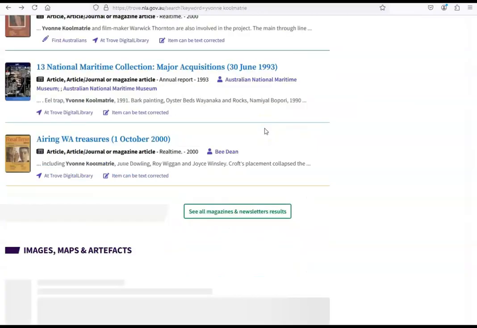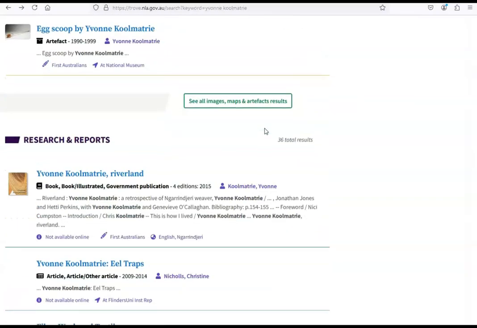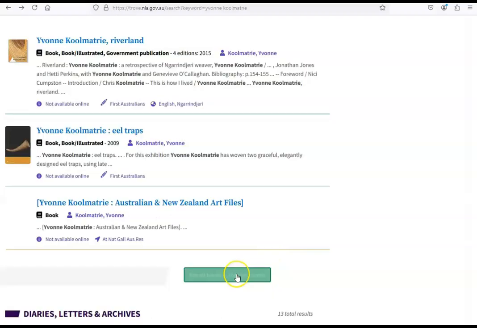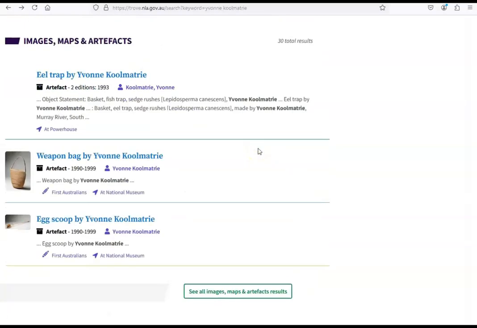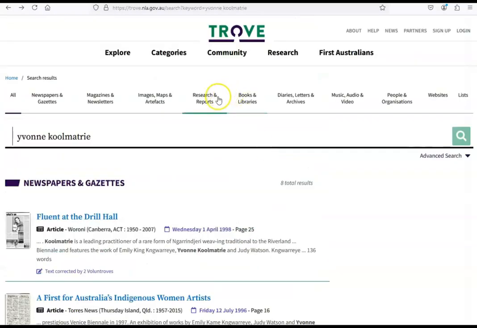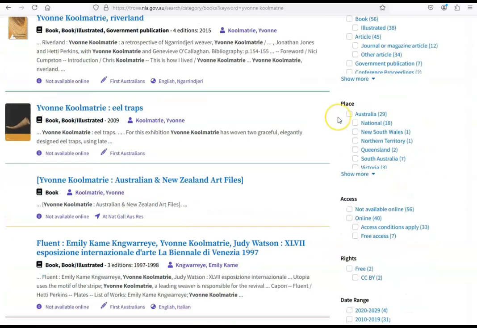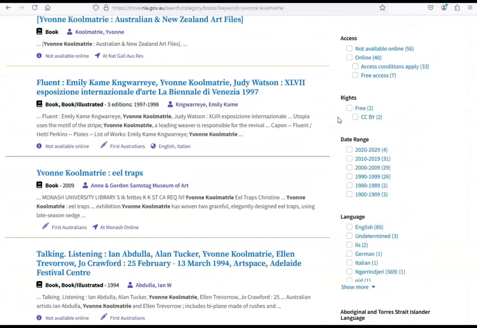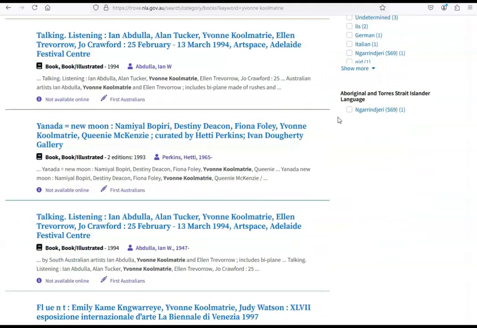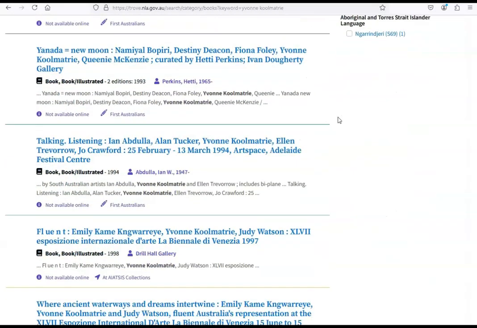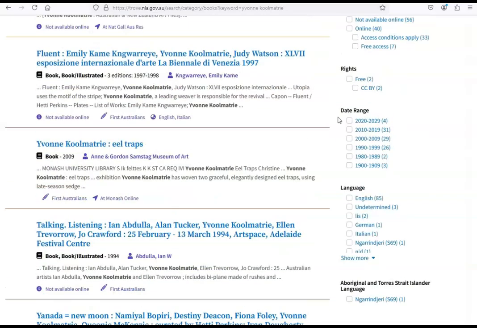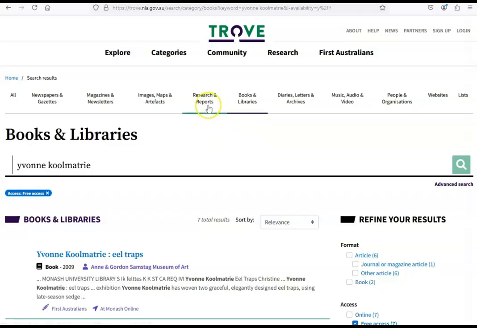We'll begin by looking at the Books and Libraries results, either by scrolling down and clicking on the category at the top. As we scroll down the results, you can see on the right-hand side different ways to refine the results. I frequently use Access to locate freely available online material, or Date to find more recent publications. Let's look at the free access.